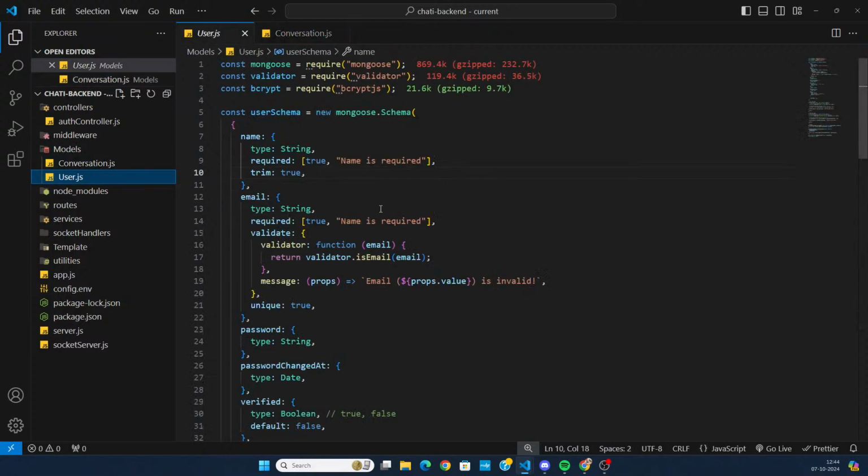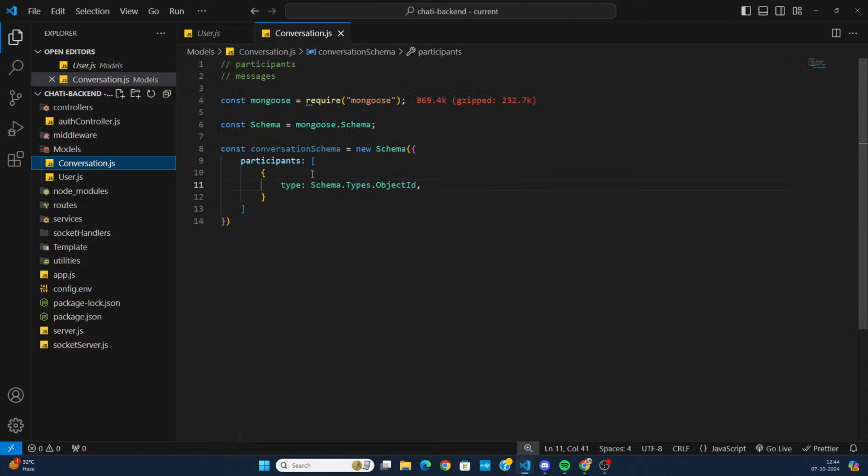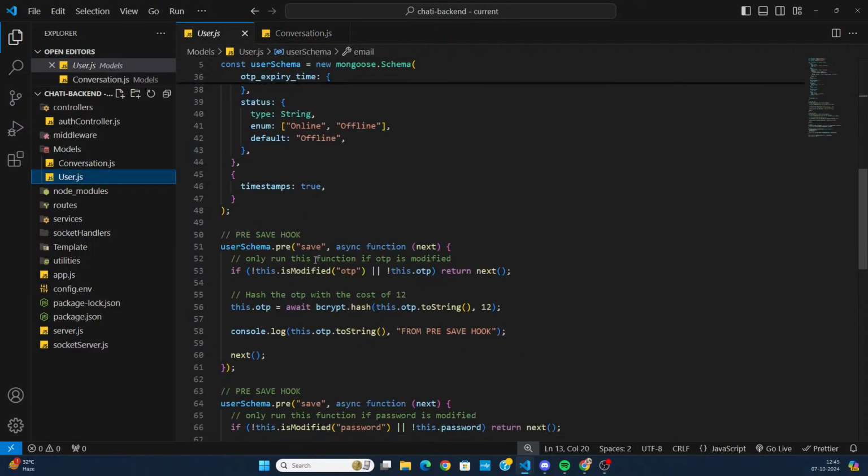When we create a user inside our MongoDB database, we are going to get an underscore ID property, which is an ObjectId in MongoDB. We are going to store that ID over here inside the participants array. We are just defining the type over here, and let's also use this ref property so that we can populate this particular field. This ref is going to be the name of a model. Here you can see the name of the user model.